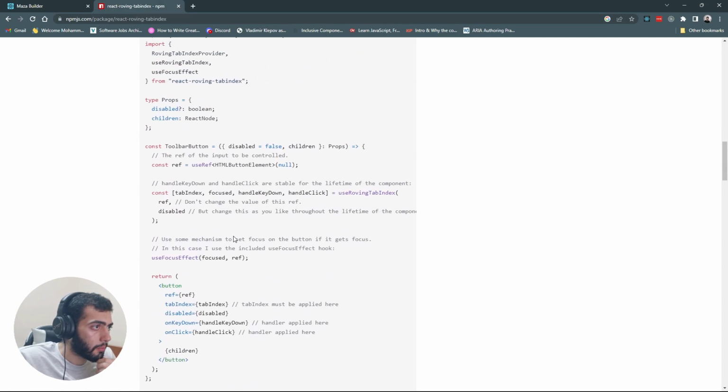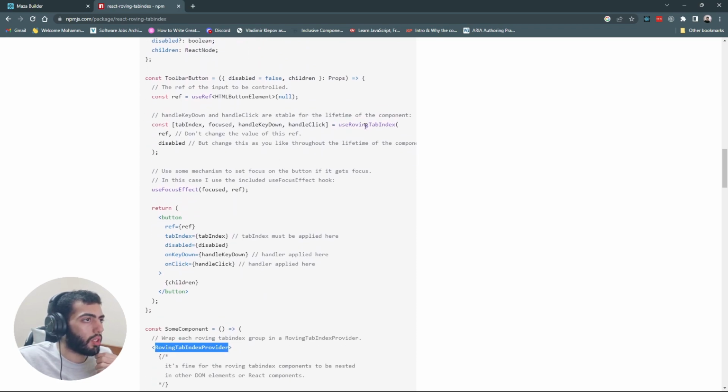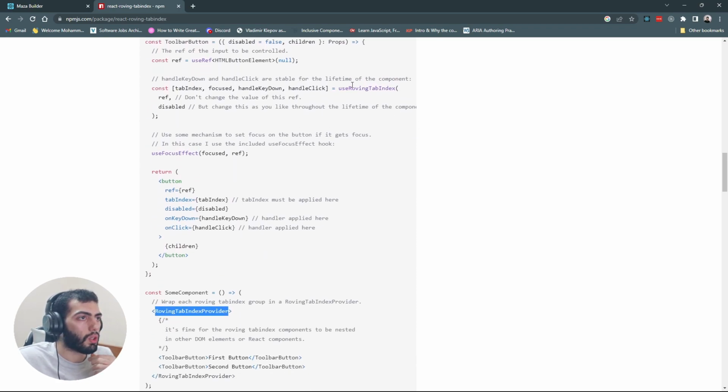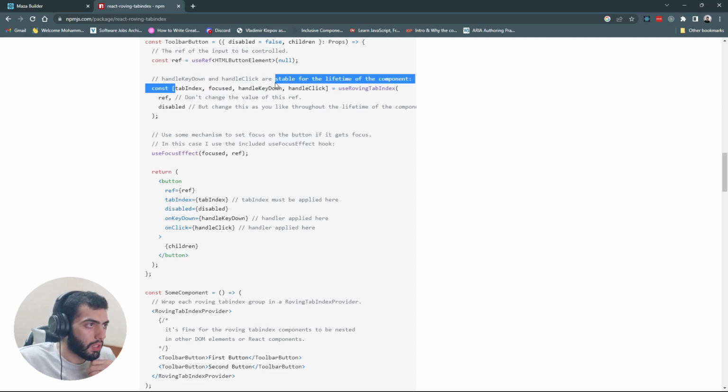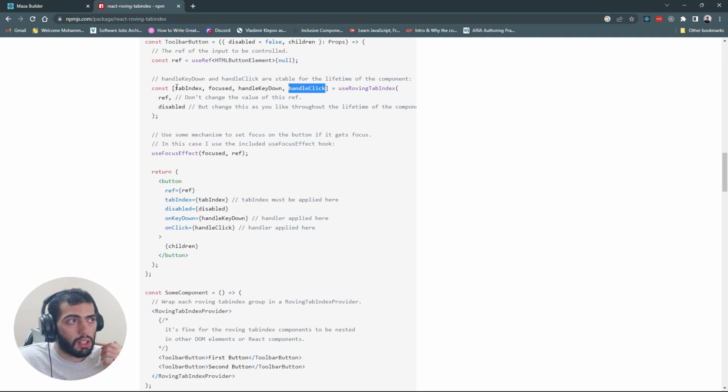Then for each element, you use this useRovingTabIndex hook. You pass it a ref that you also assign to the button. For example, in our case, it's also a button. So you create a ref, you put it on the button, and you also send it to the hook. The hook will return a couple of values: tabIndex, focused, handleKeyDown, handleClick. These are parameters that you can set on the button element.